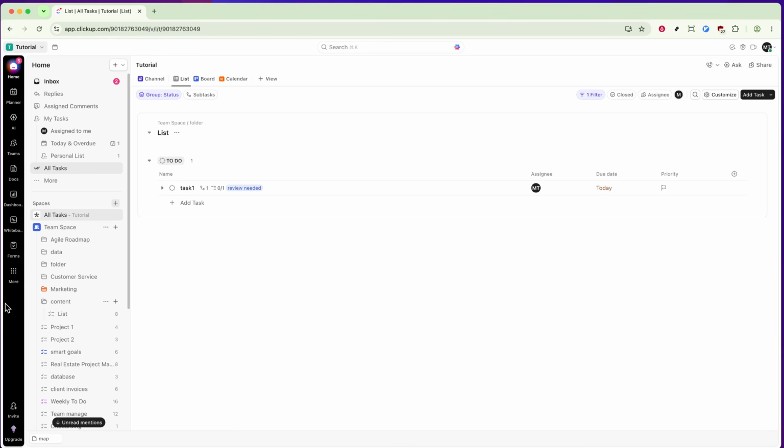Next, look for the More option in the navigation panel. It might appear as a small drop-down or expandable menu, so keep an eye out. Click on More to reveal the hidden menu options. From there, select Apps. This is where ClickUp houses its integrations, and it's where we'll set up your Gmail connection.